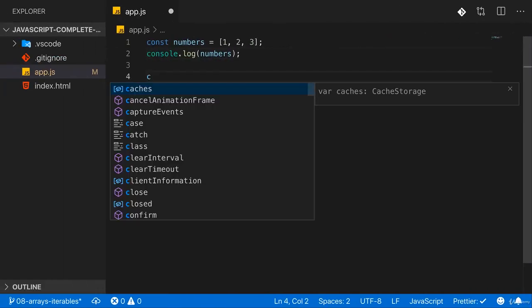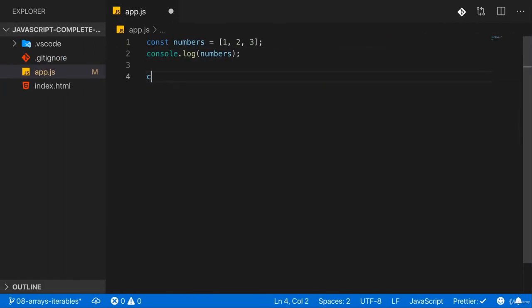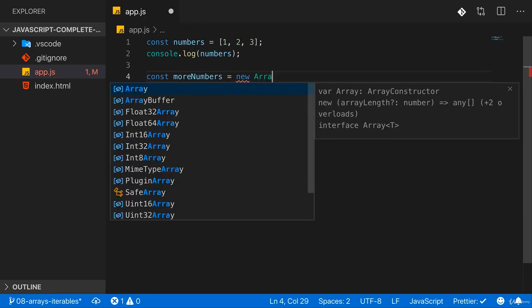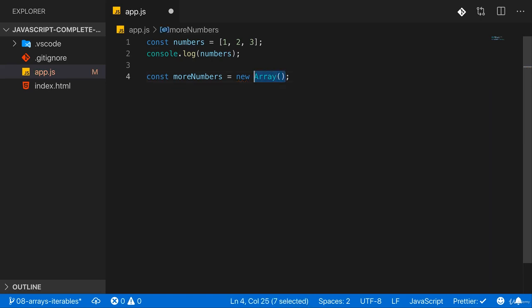As you saw on the slide, there are other methods. For example, let's create more numbers here. And another way of creating an array is by using a special keyword, the new keyword, and then Array. Now, this uses a so-called constructor function, something we'll also build on our own soon. For now, let's just take this for granted. And new Array builds, well, a new array.